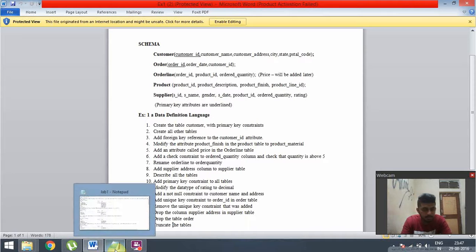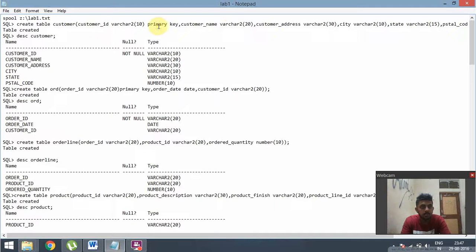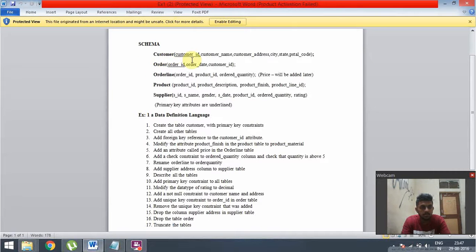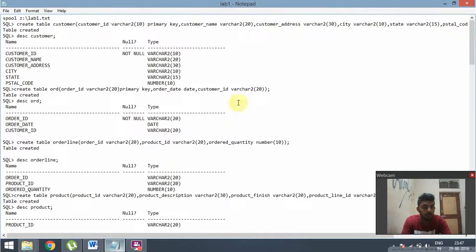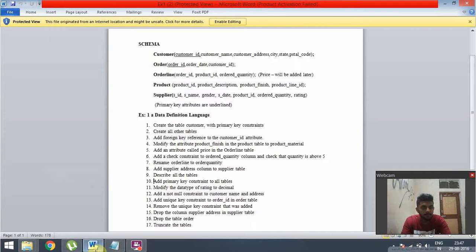Primary key constraints, as you can see, we can give primary key for the ones which are underlined. Like customer ID is underlined and hence it's a primary key. So when I enter customer ID, I give primary key because that's a primary key attribute. Then I'm asked to create all other tables, that is customer, order line, product, supplier.